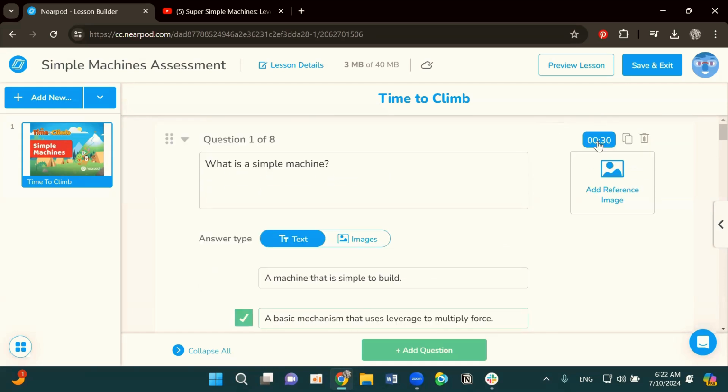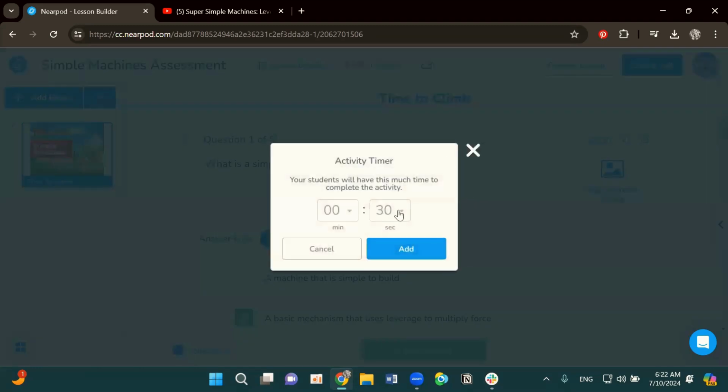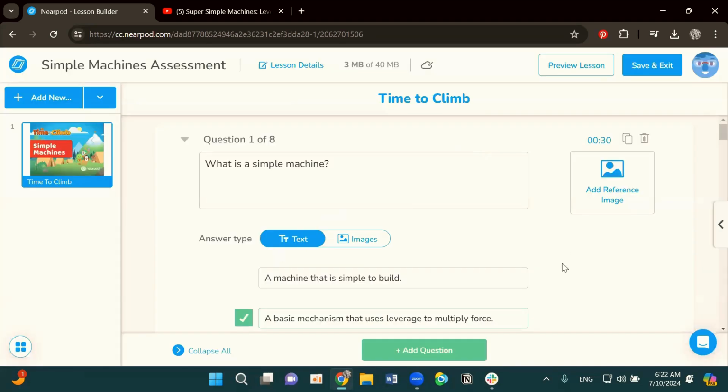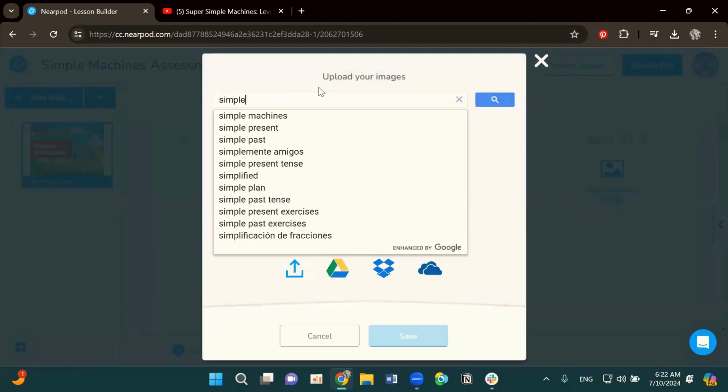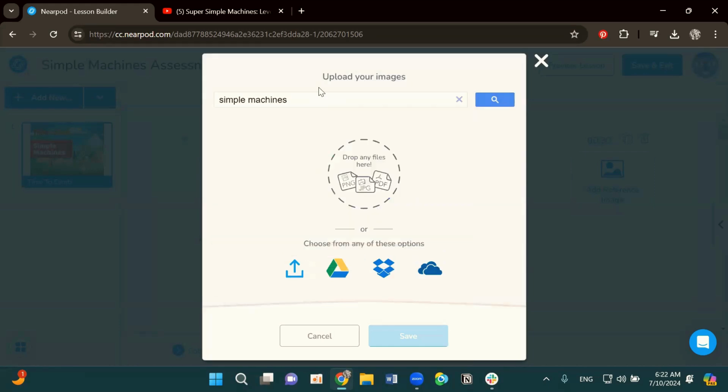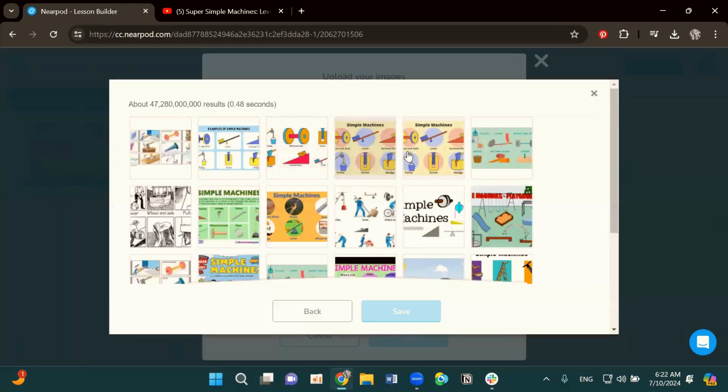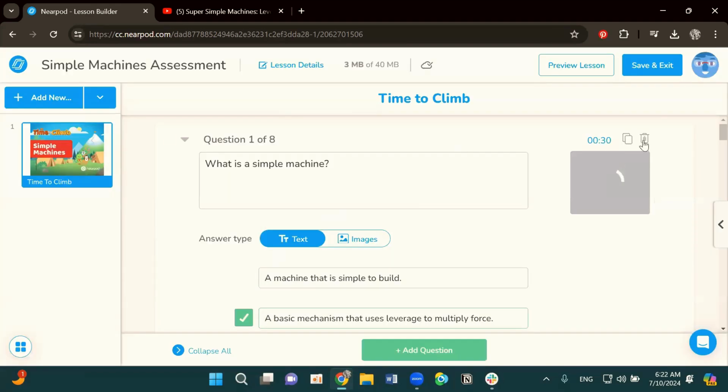Over here, we've got the max time allowed. We can change this. All right, so if you wanted to go really quickly, or if you needed to give students a little bit more time, depending on their needs, that's going to be really important. Okay, I can also add some reference media over here if I wanted to help students kind of scaffold a little bit more.